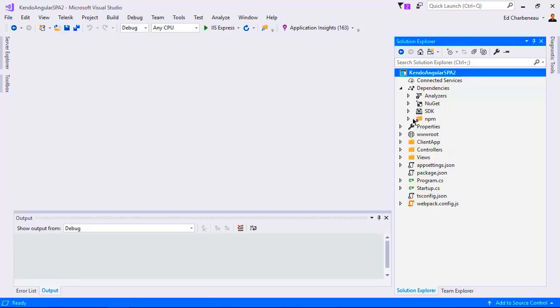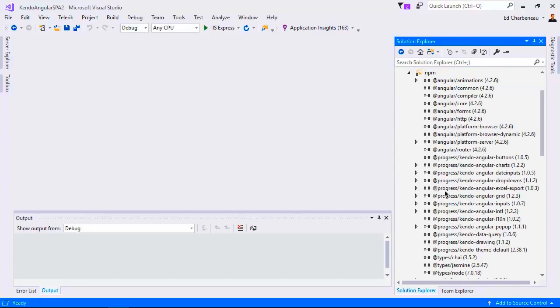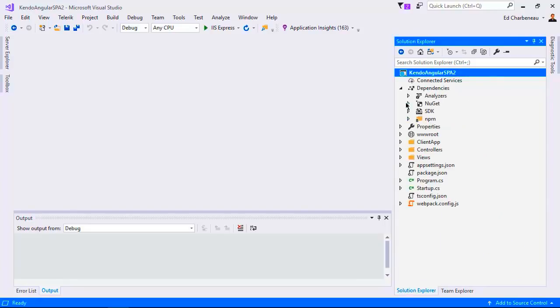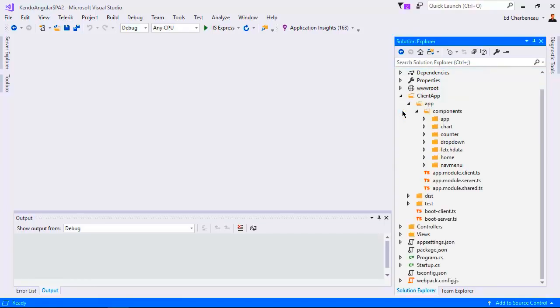If we take a look under the Dependencies node, you'll see that we have npm. All of the packages have been installed by Visual Studio. As soon as it recognizes that package.json file, it will automatically install all of these dependencies. Next, if we navigate down to the client app folder, this is the folder that contains all of our Angular code and components.